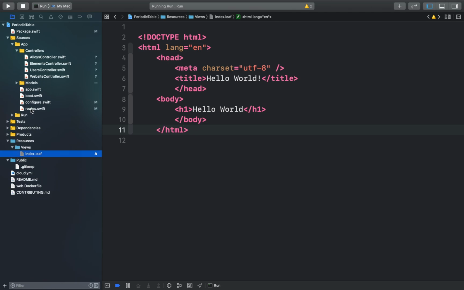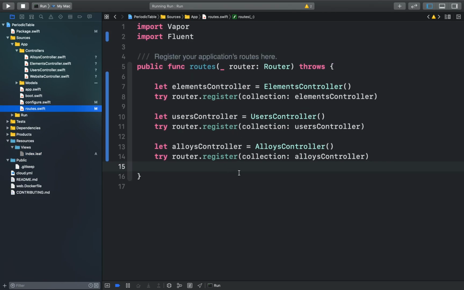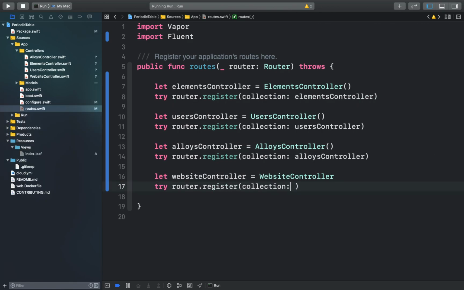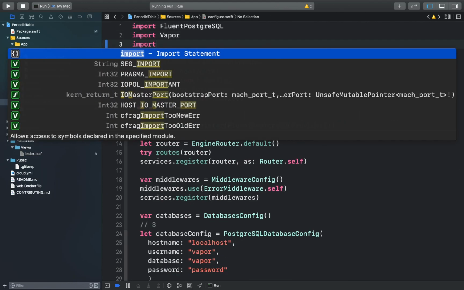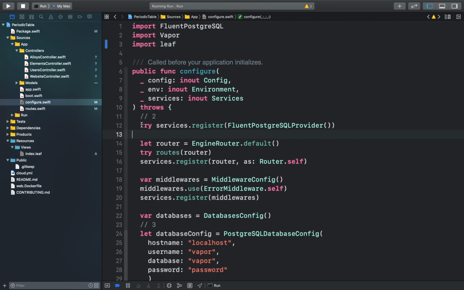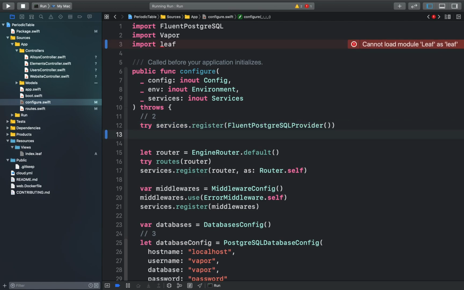Now let's open up the routes.swift file, and in here we can register the new controller that we created. I'll create a new object, WebsiteController, and register this to our router. And lastly, we'll go to the configure.swift file. Here I'll import Leaf. And down here, right after the line try services.register(FluentPostgreSQLProvider()), I'll add a new line to register the Leaf provider services.